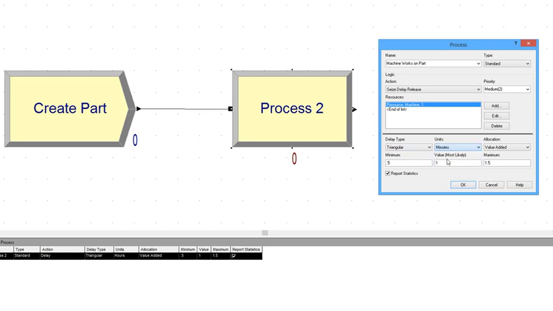We want this in minutes. We're basically working in minutes for this entire simulation. And then you've got allocation. We're just going to leave that as value added. Basically, that's sort of a bookkeeping thing that's going to come up in your model results, so don't worry about it for now.